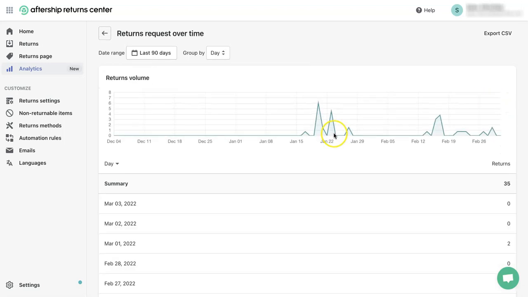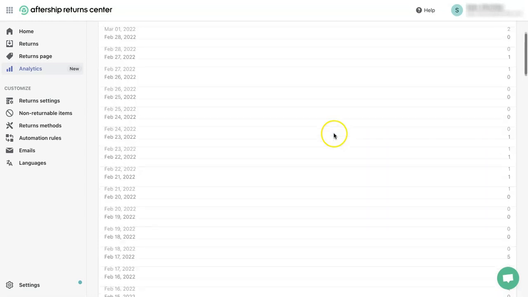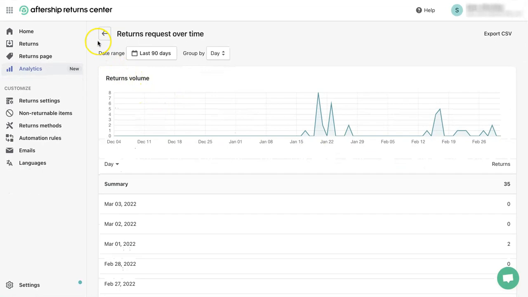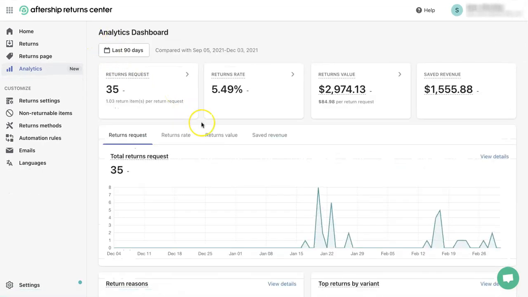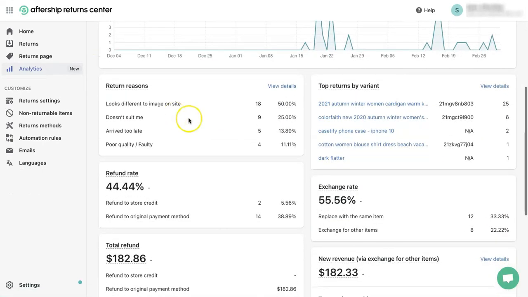Perfect. So this shows you those 35 returns you've had in the last 90 days and their date. Awesome. Now let's go back and let's scroll down. Awesome. So this section is full of data that you can use and analyze to find out how you're doing when it comes to returns. Great, so let's find out.